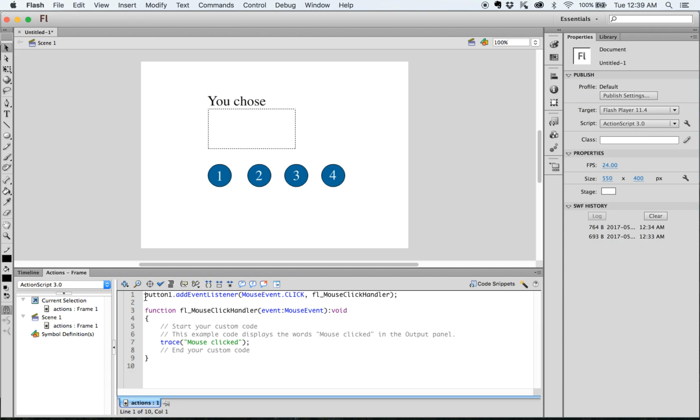Okay, now again we've talked about how this works. We've done this already once. What's happening is it tells us that button 1, which is this button here, has an event listener added to it. It's a mouse event listener for a click. It's going to run a function, and the function here is identified as fl_MouseClickHandler. And when this happens, so when I click on this button, it runs the function, and the function says do this stuff, the stuff that's between these brackets, do all of this.